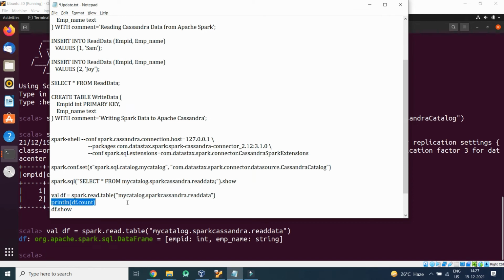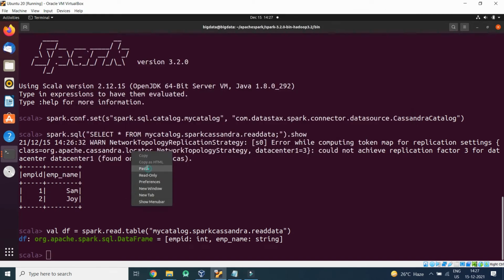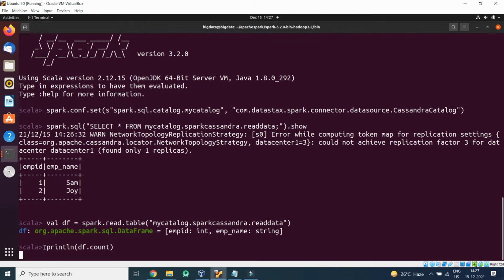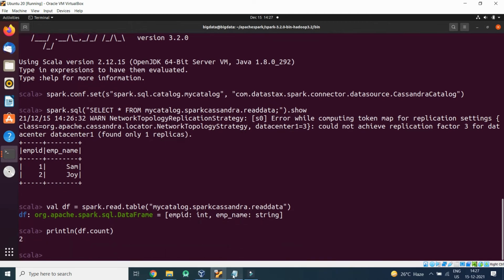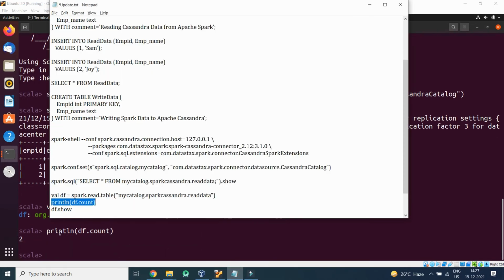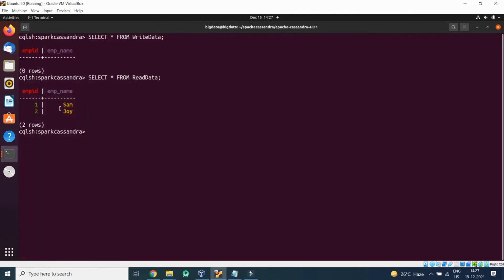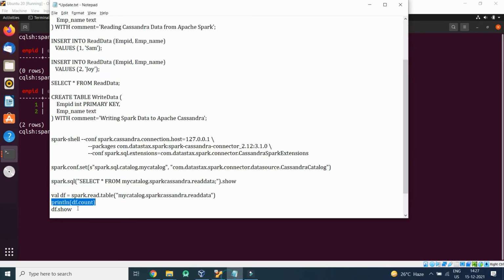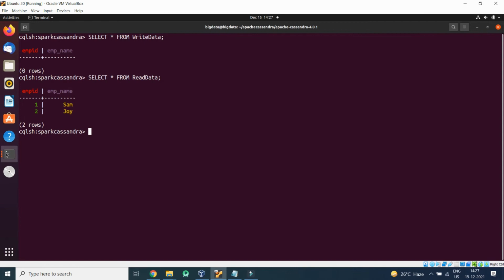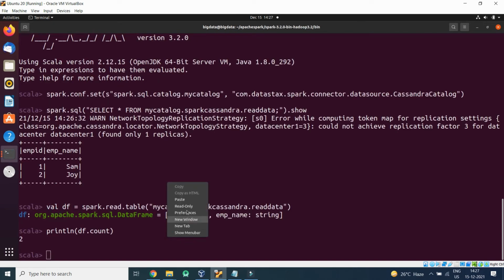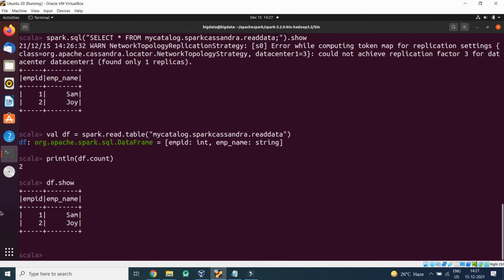Let's print the number of records. df.count will display the number of records. We have two records, that is Sam and Joy. You can see over here Sam and Joy. Now df.show. The DataFrame will be displayed. So here you can see employee ID and employee name data has been displayed.